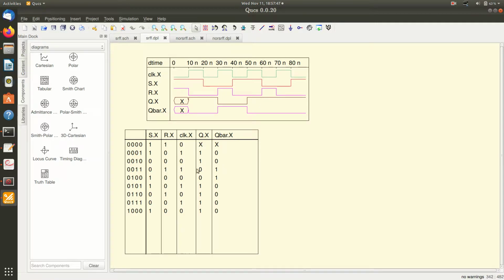Now the second case is 0 1 with clock 1. Clock 1 means clock is active, so the output of Q will be 0 and Q bar equal to 1. Now this is again 1 0 with clock 0. Clock 0 means circuit is inactive, so it remains in the previous state 0 1 without any change. And then there is 1 0 with the active high clock, the output goes to 1 0. Then it is 0 0 with a 0 clock, again it remains in the previous state.